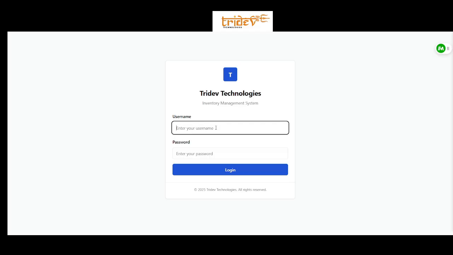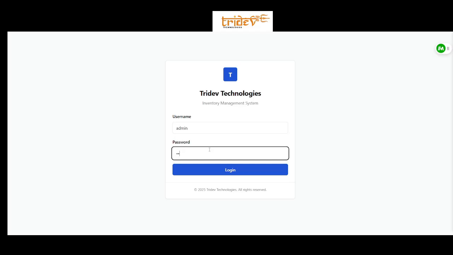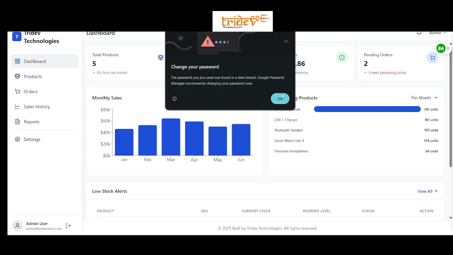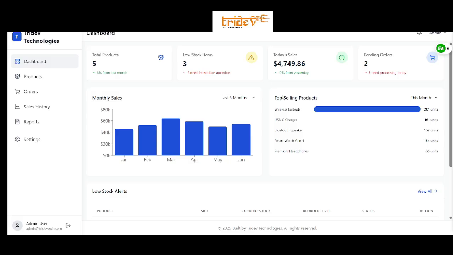This is the login screen. Let me quickly log in here first. Okay, the login has been successful to the admin portal, and the screen which comes into view is the main dashboard, where you get the total number of products, how many products are running low in stock, what is today's sales, and how many pending orders there are.